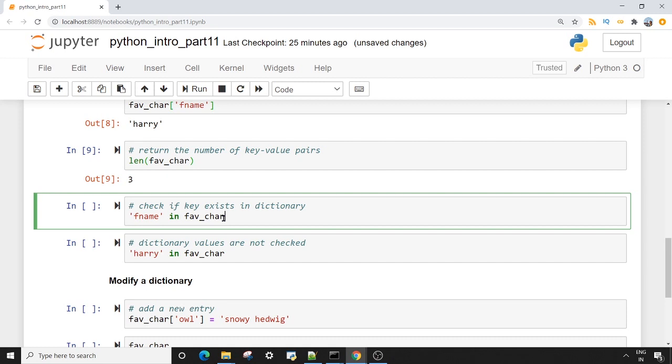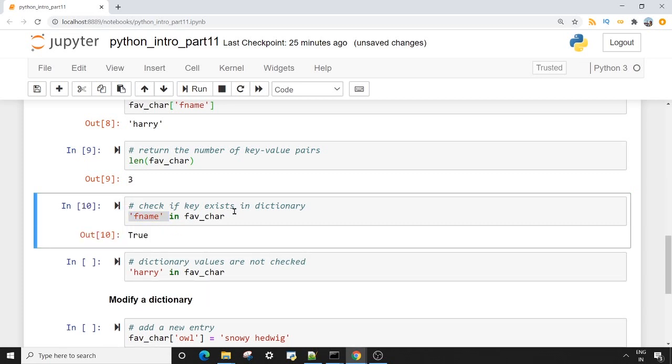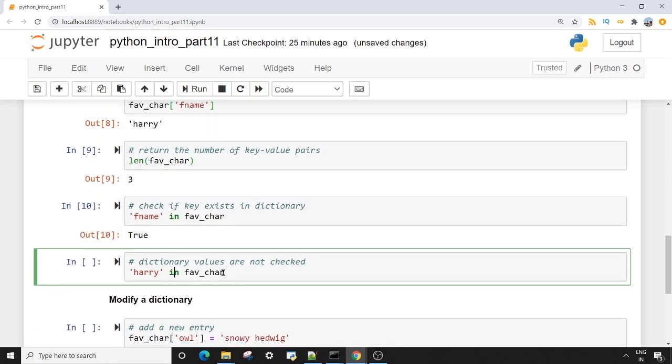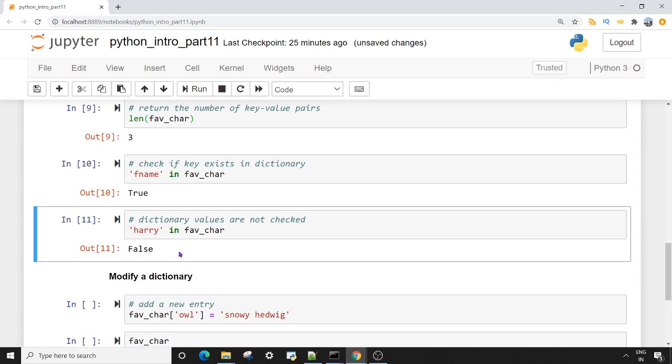Next, we want to see the in operator. The in operator is used to check whether a particular key exists in your dictionary or not. So here I am saying I want to check whether fname is present in my favorite character dictionary. If I execute this, in the output I am getting true because fname is present in my dictionary. Next, I want to check whether a particular value is present in my dictionary or not. So here I am writing Harry in favorite character. I will execute this, and this time to my surprise I am getting false. Why am I getting false? Because the in operator only checks for key existence. It doesn't check for value existence. So remember this important difference for the in operator.